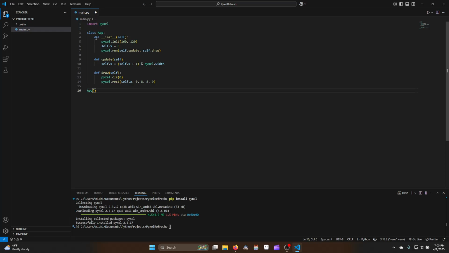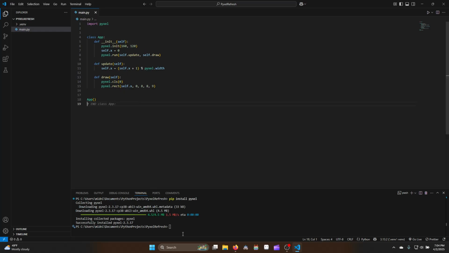We have a class named App. Its constructor initializes Pyxel with a small window and tells Pyxel to run self.update and self.draw. So the run is going to run the update and draw over and over and over again. This is all built into Pyxel. You can look at the documentation. We're going to hit save, and we're just going to run it.